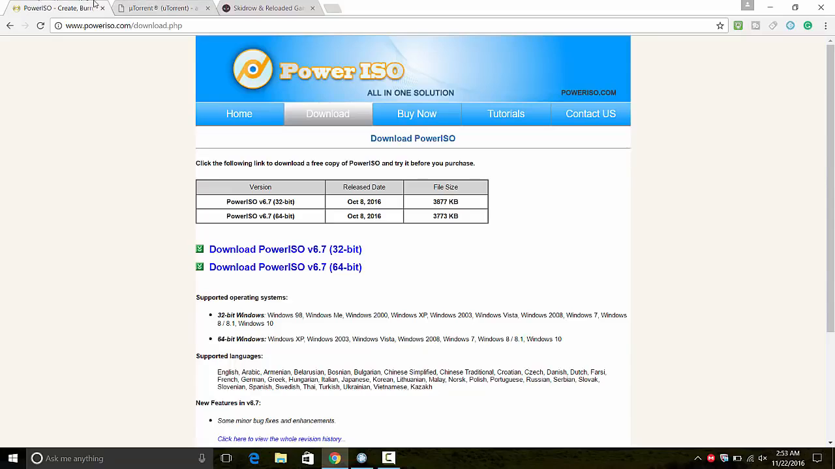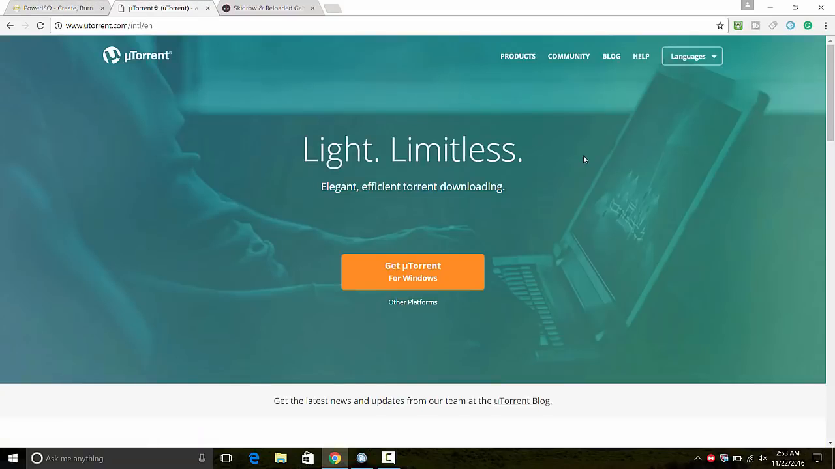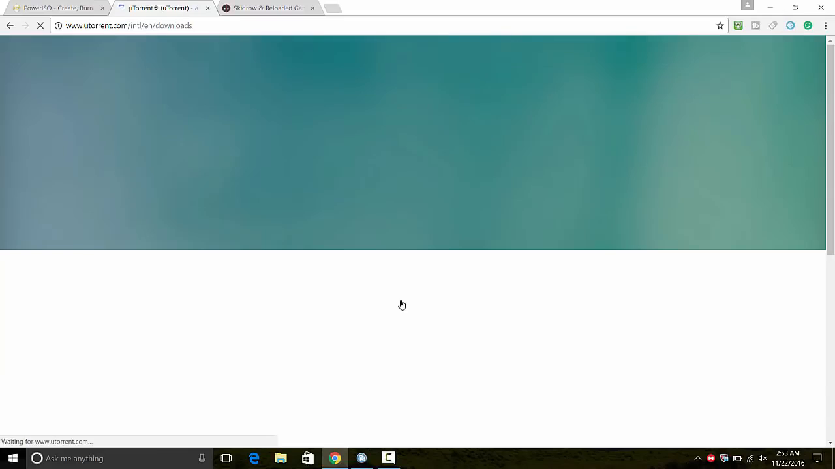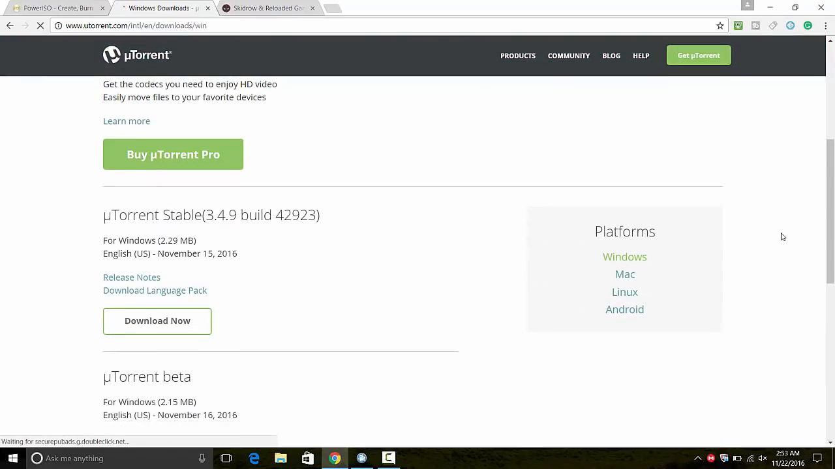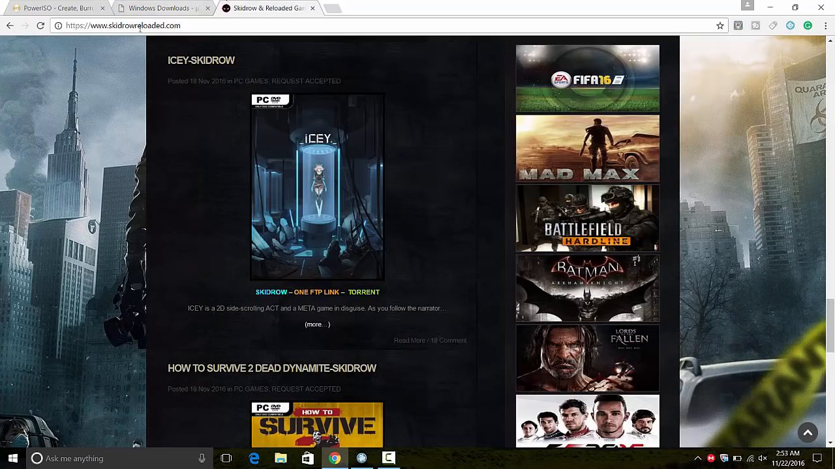I'm not going to download it. I already have that, so we'll just go down to uTorrent and then go to the link right here in the description, and then it'll take you here. You can press it if you have Windows. Just press get uTorrent right here. If you don't, you can press other platforms, and then it'll take you to whatever else you can get it on: Mac, Linux, and Android. You can also do that for apps on your phone.